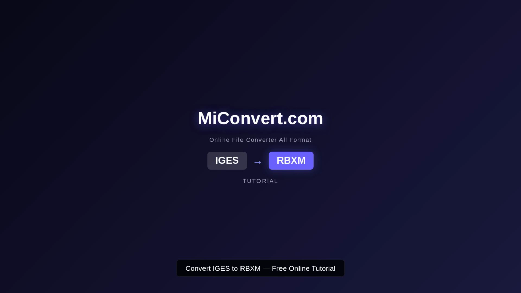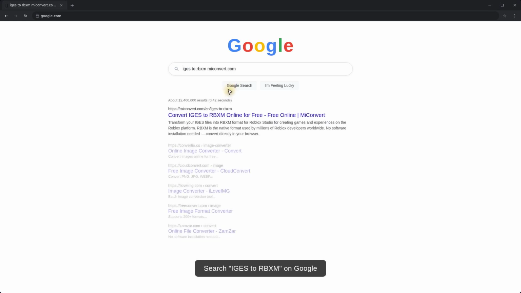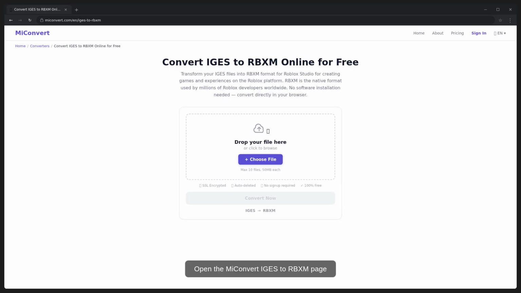In this tutorial, I will show you how to convert IGES files to RBXM format, completely free and online. Open your browser and search for IGES to RBXM MiConvert.com. Click on the first result to go straight to the converter. You are now on the IGES to RBXM converter page. The interface is clean and easy to use.